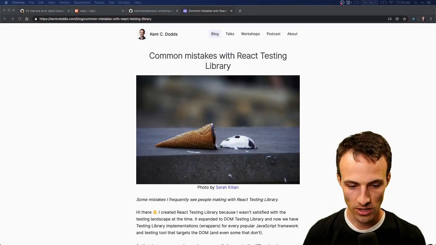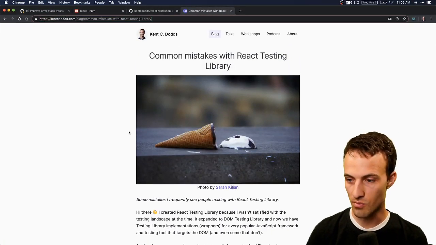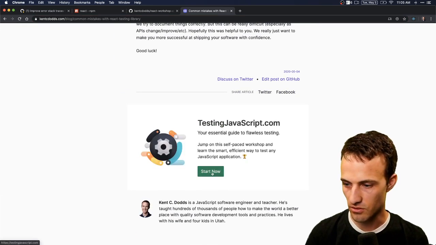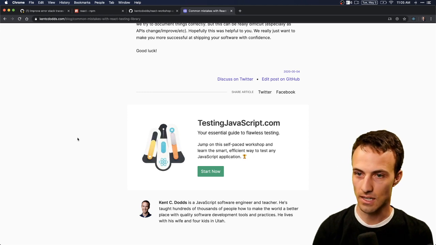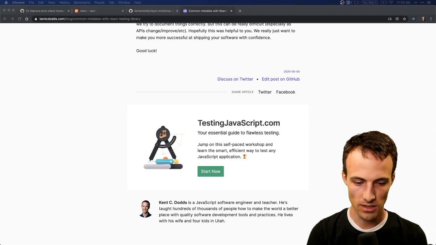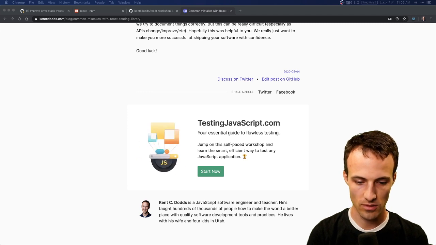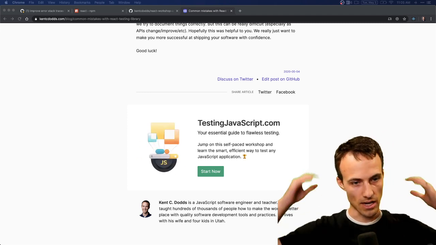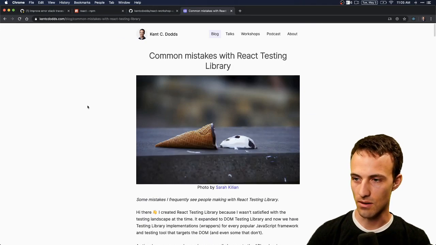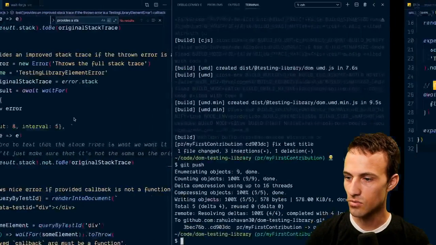And then the final thing that you can do that's probably better than all of these is get yourself a copy of testingjavascript.com. You'll find a link to that at the bottom of this post, and I will also post a link to that in the chat. That will get you super far ahead on testing. So have fun with that. All right, sweet.